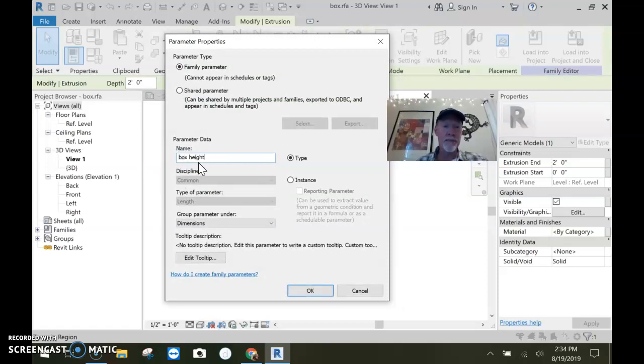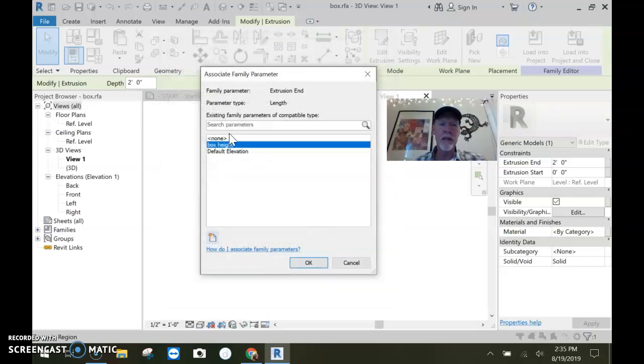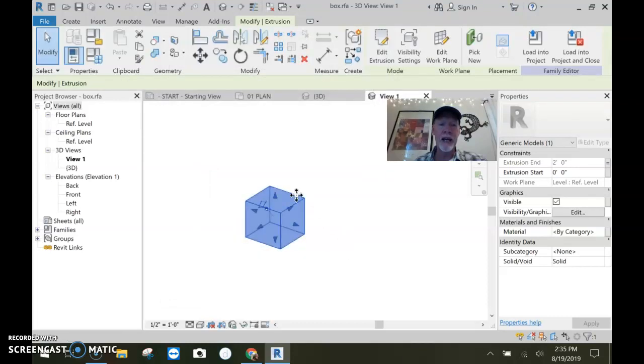Okay, box height. I'll make it an instance parameter. An instance parameter means if I have five boxes in there, I can click on one and make it 3 feet, and one and make it 2 feet, and one and make it 1 foot tall. But if I make this box height a type parameter, all five would go to the dimension that I type. So I'm going to leave it as an instance parameter. Okay? So I'm going to say, okay, box height is now associated with the top of that box. That's how simple it is. No, I'm serious. I'll hit save.